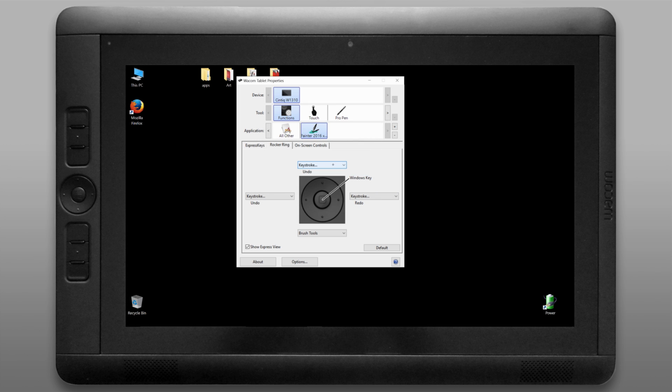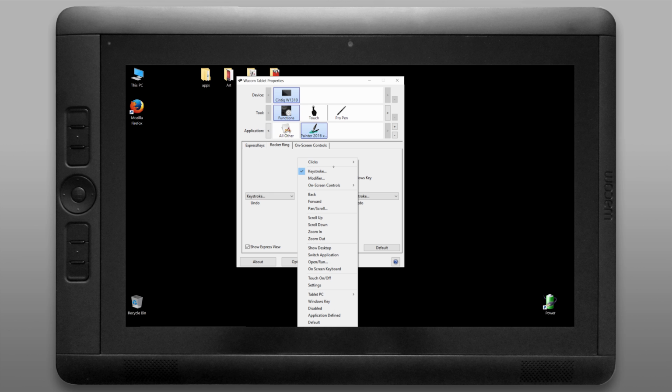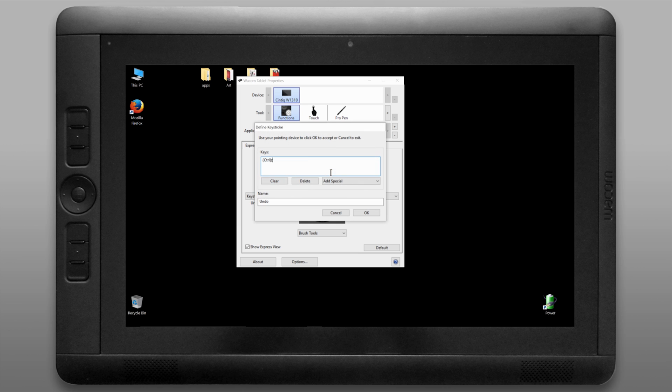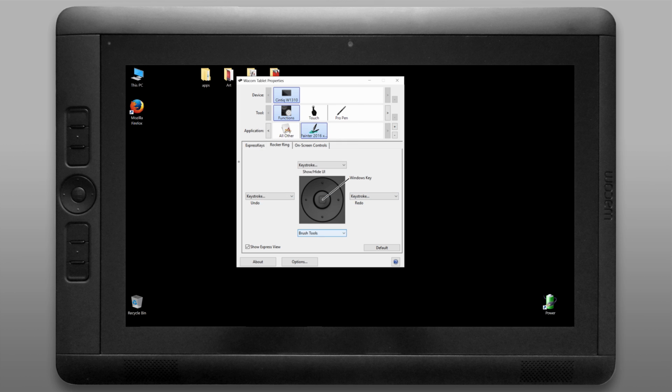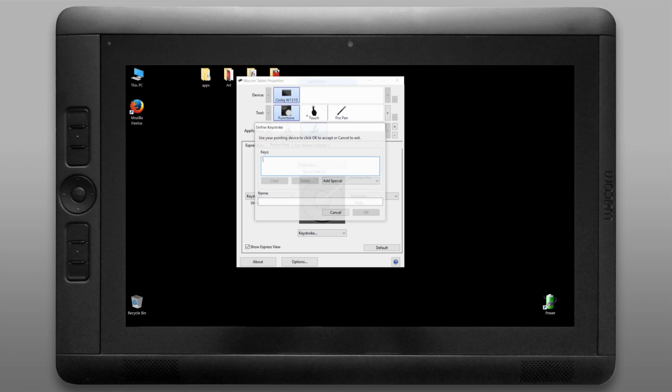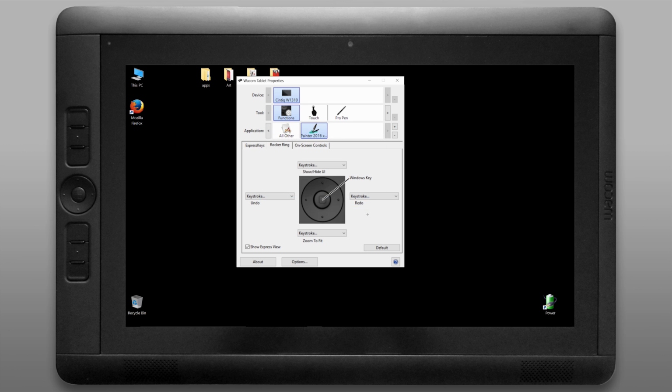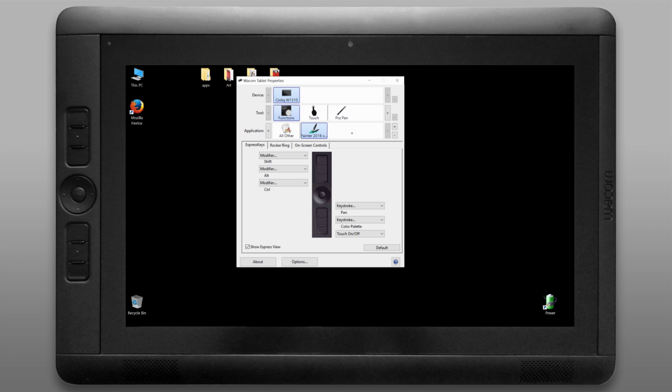For the top and bottom keys, I'm going to set the top key to a keystroke, and that will be Tab, and Tab will show and hide the interface really quickly. I find that really handy. It gives me more screen space to do my painting. I'm going to set the bottom key of the rocker ring to a keystroke, and that'll be Control-0. Control-0 will zoom to fit inside of Corel Painter. So what that means is it'll zoom the canvas to be as big as possible on the screen. That's all of the keyboard shortcuts for Corel Painter.